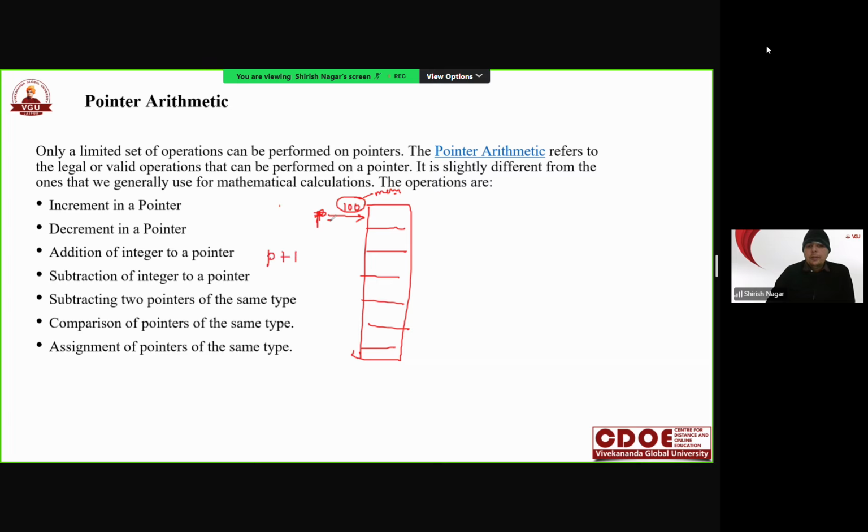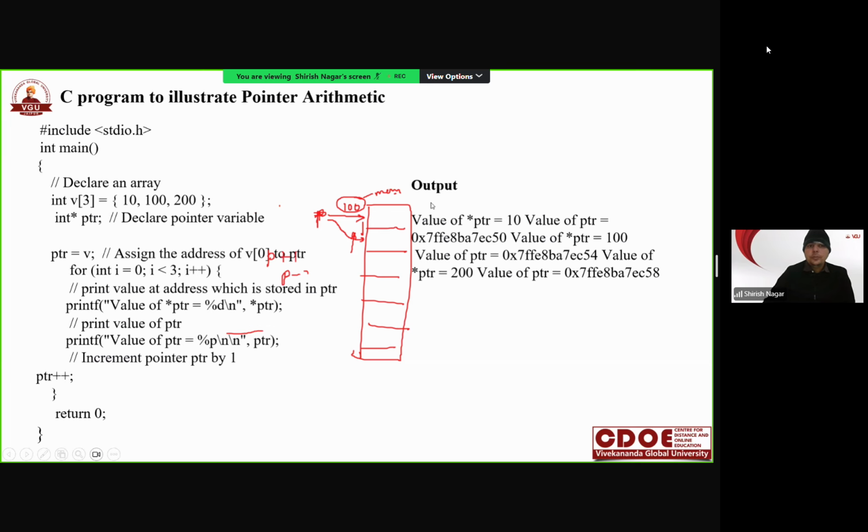Now, if you increment the pointer, P plus 1, what will happen? It will point to the next location. So incrementing a pointer allows you to change the memory location to which it is pointing. You can also decrement a pointer, so the pointer will go backwards. You can add an integer to a pointer, and subtract an integer from a pointer. You can subtract two pointers of the same type. You can also compare two pointers, which means you can check whether they point to the same address or not. So all these pointer arithmetic operations you can do.